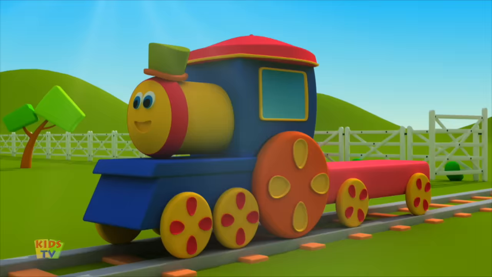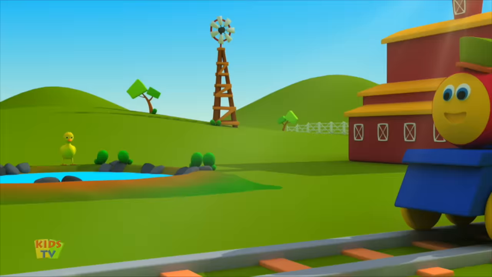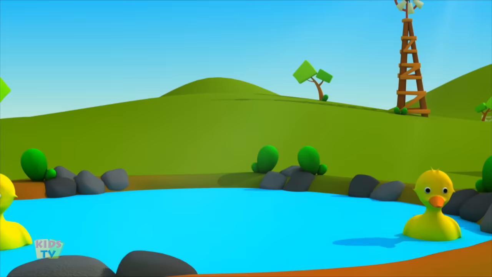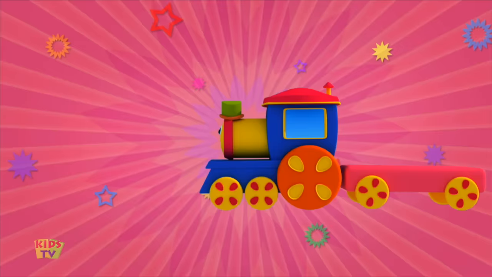Bob the Train went to the farm, E-I-E-I-O. And on the farm he saw some ducks, E-I-E-I-O. With a quack quack here and a quack quack there. Here a quack, there a quack, everywhere a quack quack. Bob the Train went to the farm, E-I-E-I-O.